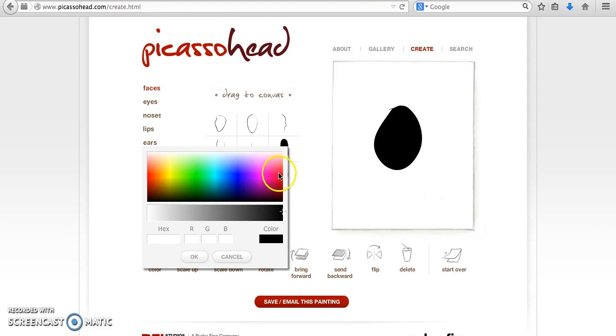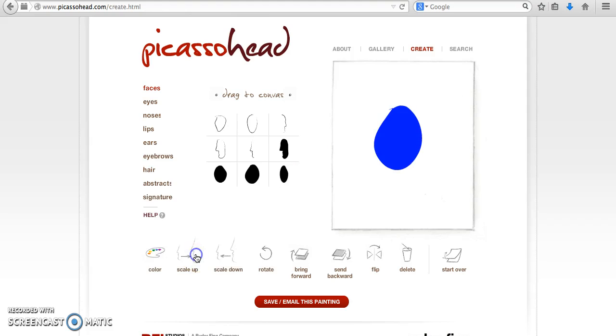Down at the bottom, we have different icons here. You can add color. Click OK. So we can change color on that. We can scale up. If you hold that in, you can make it larger, or scale down makes it smaller. So you can change whatever size you want. We can rotate, and we're going to skip the next two icons and talk about those soon.